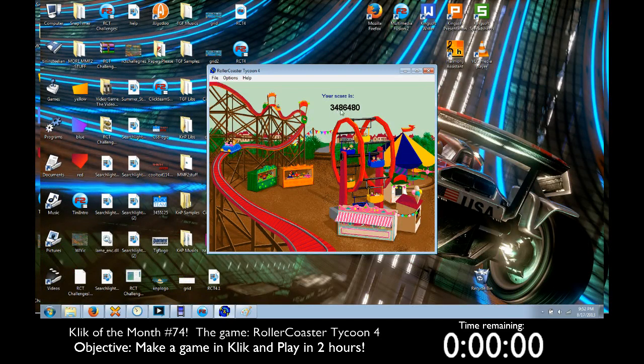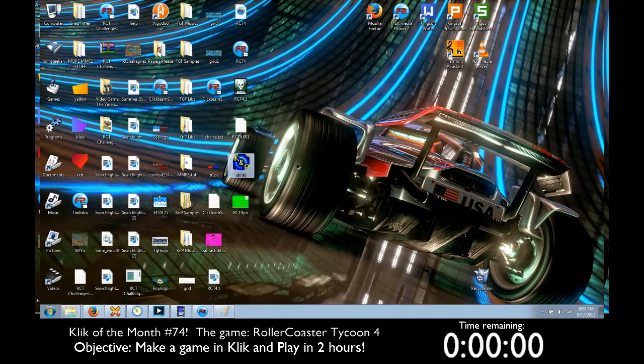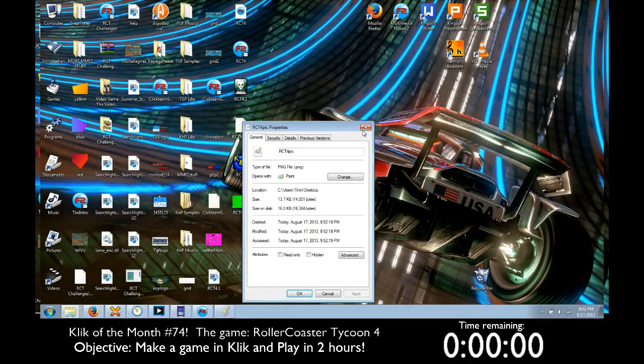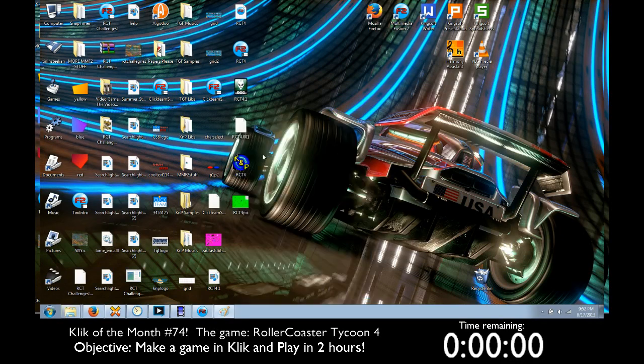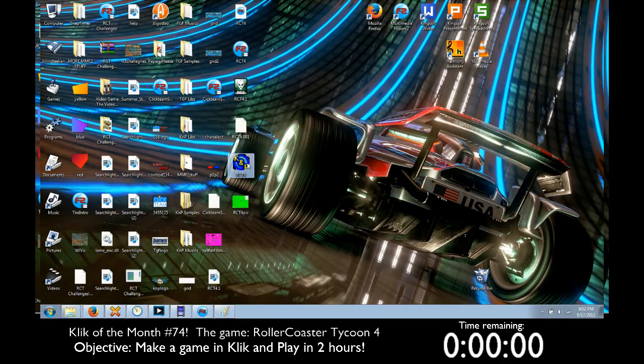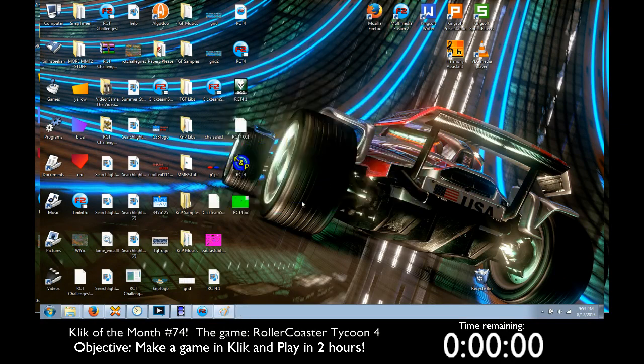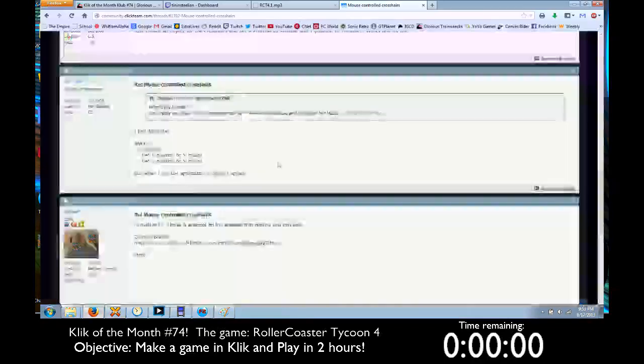My score is 3,486,480. Also, what's the file size of this? 1.83 megabytes. That is fantastically small. Actually, what's the size of that pic? Only 13.7 kilobytes. That's actually surprisingly small, I guess, because most of it's just one shade of green. I need to 7-zip it. Zip, extract to, compress, no. Just add to that, yeah, this outzip, sure. And then rename this RollerCoaster Tycoon 4.